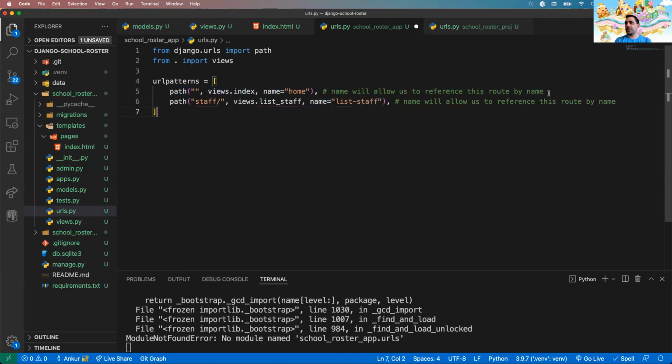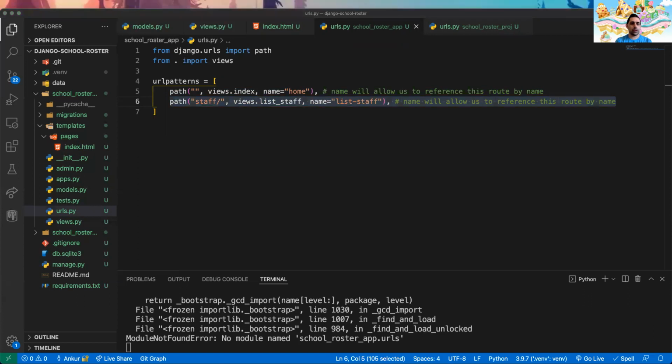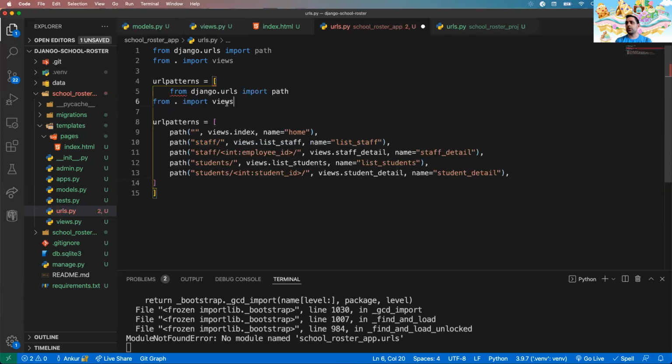Okay, so I have a list staff route. I'm going to create a few more since I'm in here. I think our starter code or our challenge provides us with these, so I'm just going to copy and paste so I don't need to type as much.